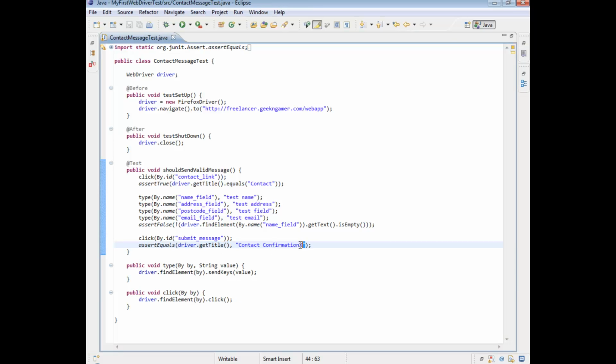It could mean more than one thing. It could mean that the title of the page changed. It could mean that we don't end up on the page we expected to be, but ultimately it means that something has changed somewhere which we didn't expect to change, which is why assertions are incredibly powerful.